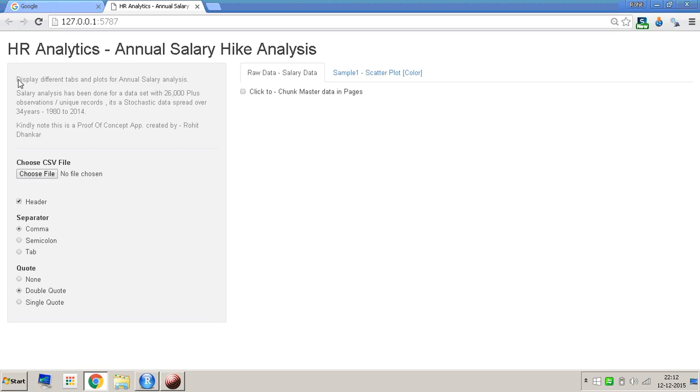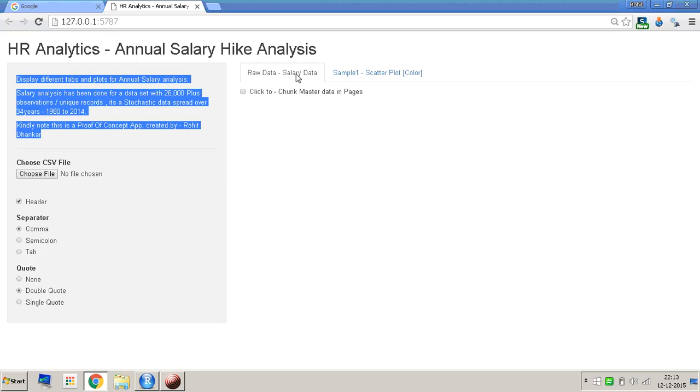I've got a couple of things that I've done on this now. Basically, what exactly is this? This is displaying different tabs. There are different tabs over here. On both these tabs, you can't see anything as of now.